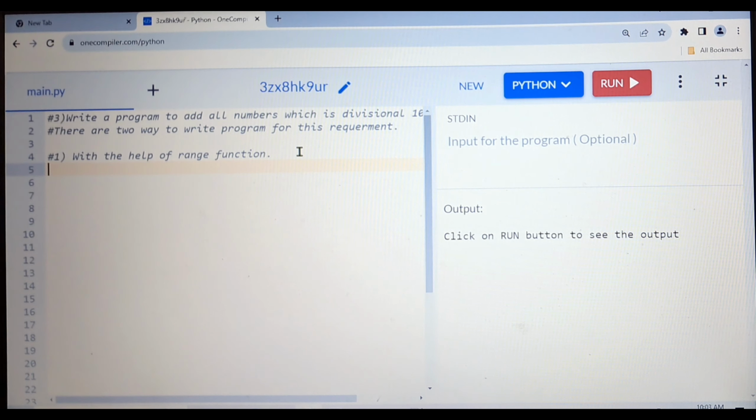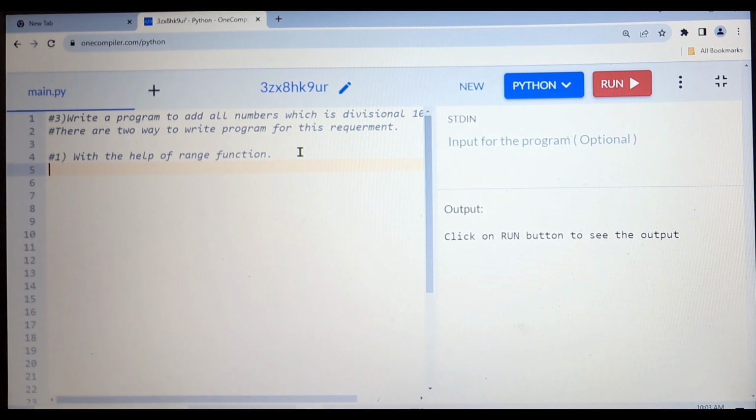And one more thing, the detailed concept of the range function I have already explained in my previous videos. So if you are following my playlist, then it is very good for you. So let's start. For example, I want to print a list having only the numbers which are divisible by 10 up to 100. So how can we do it?